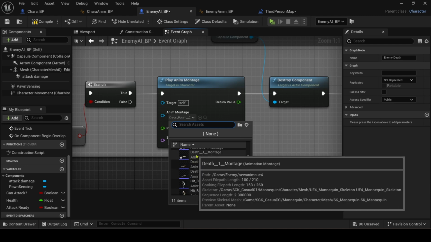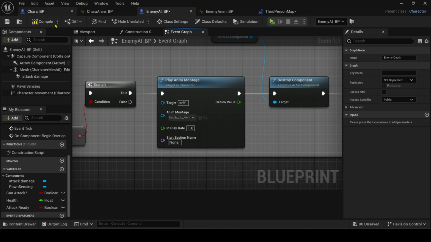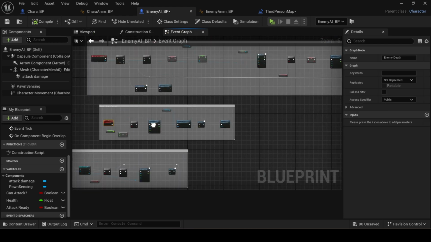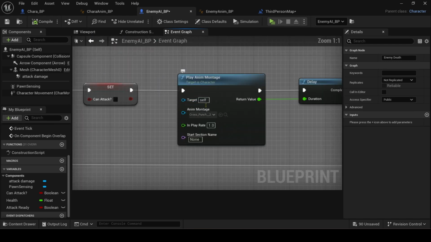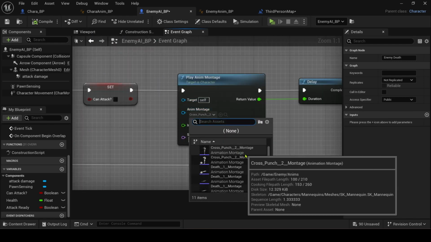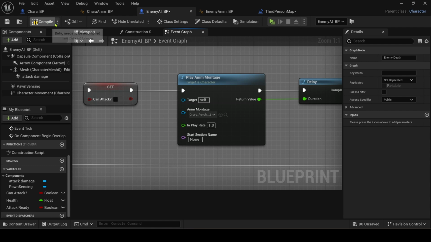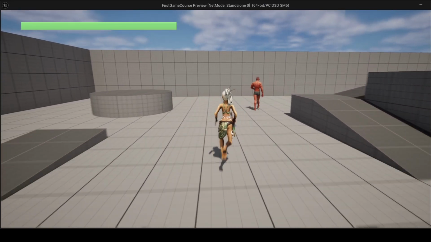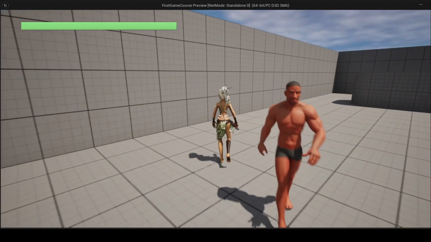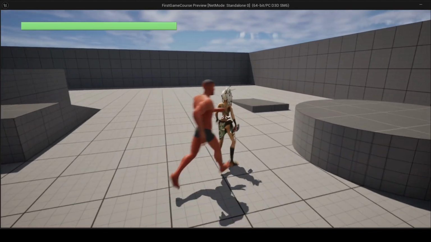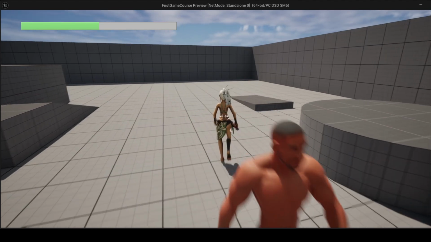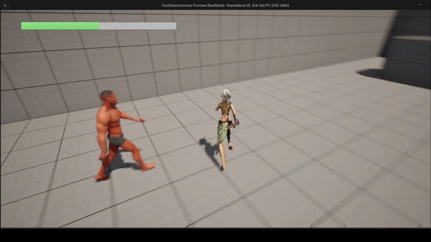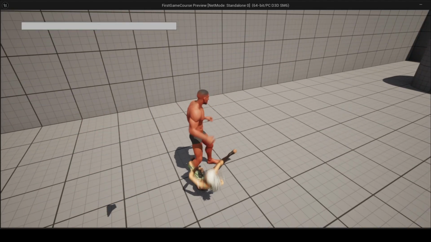Can't really see. We'll soon find out. Press compile. And also in the event graph, where's the attack animation? The cross punch, isn't it? There you go. Press compile. Let's test it out. My God, yeah, that worked. Oh, he's away again. We need to fix that, but it was going good.